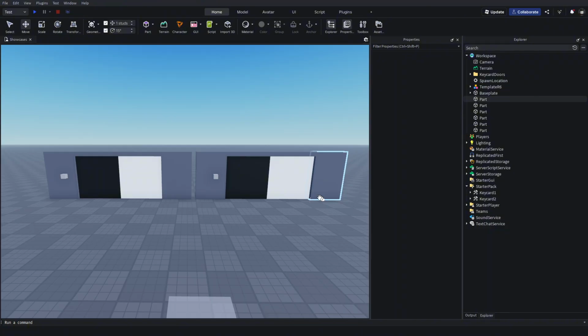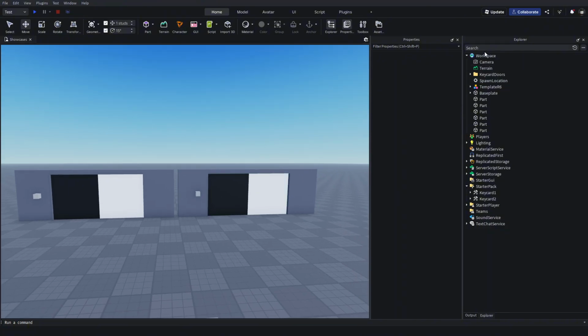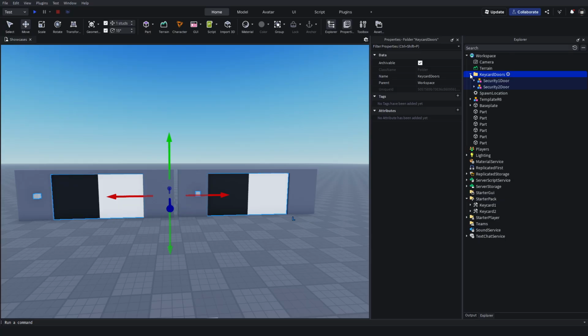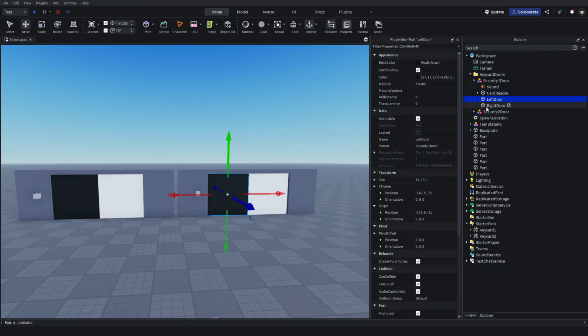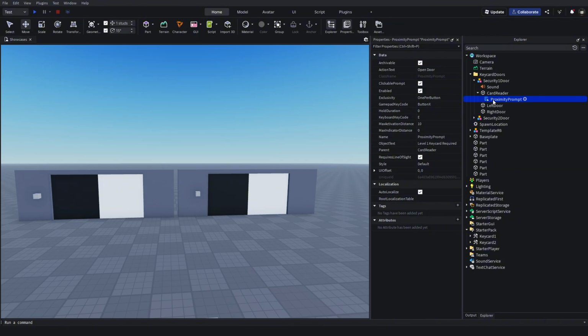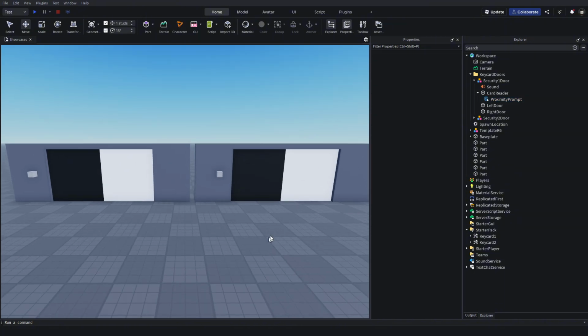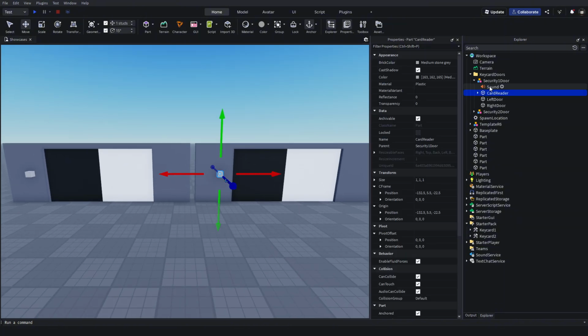Now, to get started with this system, you want to make a folder inside of Workspace called Keycard Doors, and this will be where all your doors are. Inside every single door, there will be a left door, a right door, and a card reader, and inside that card reader, there will be a proximity prompt, and then the sound that plays when you open it.